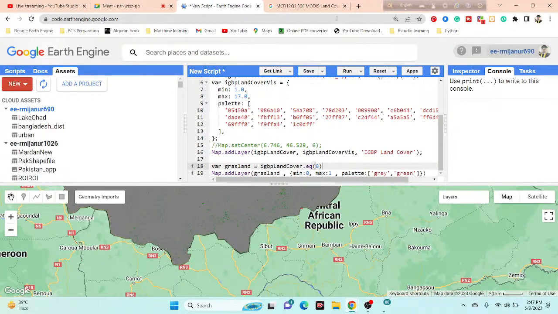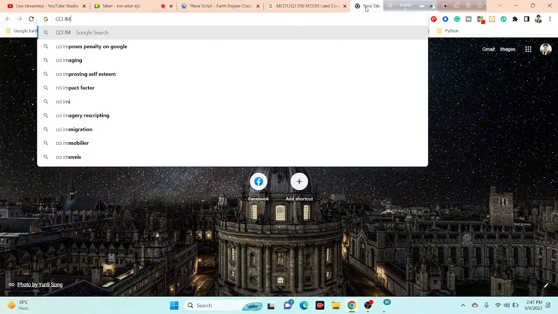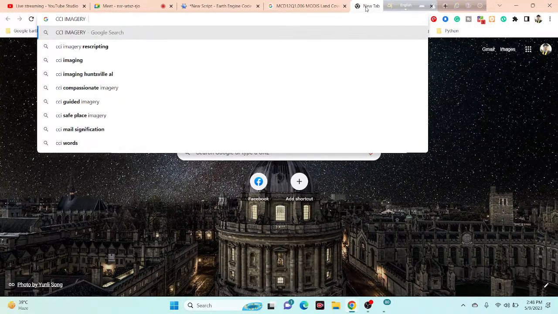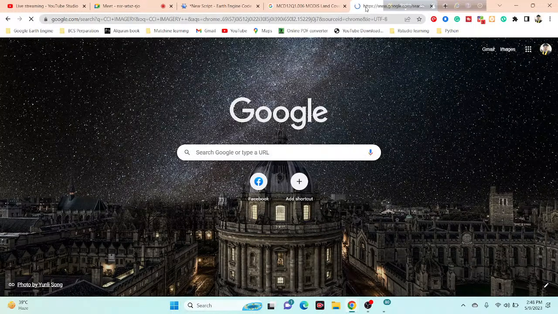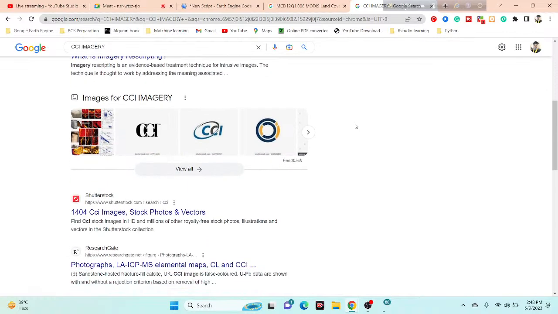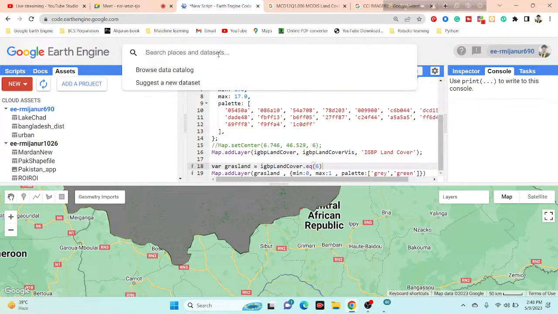So CCI image, you can check the CCI image. But in the Google Earth Engine platform, I think this image is not available.